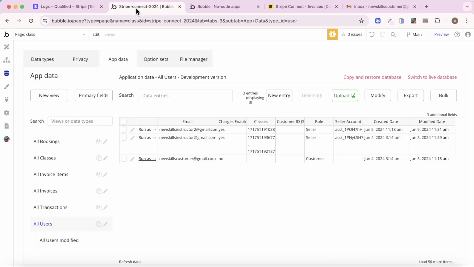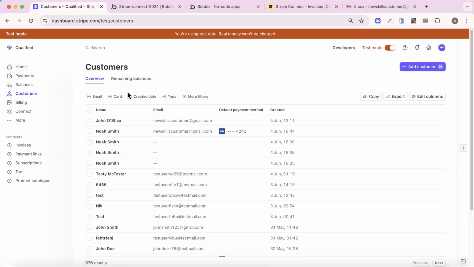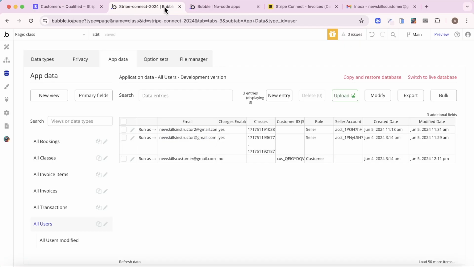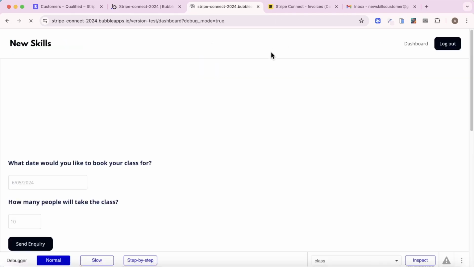a Stripe customer ID. I want you to keep an eye on this column here, because if I refresh data, we should see a Stripe customer ID has now come through. And indeed, if we go back into Stripe and go to customers, what we should see now is that there's a new customer called John O'Shea. So let's then go back and run as our instructor. And I think it was this one here we wanted to run as. Let's go to their dashboard.